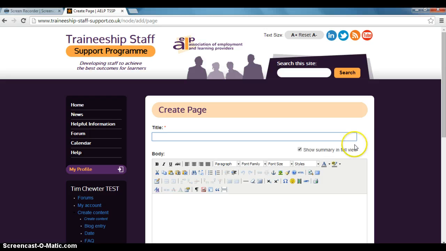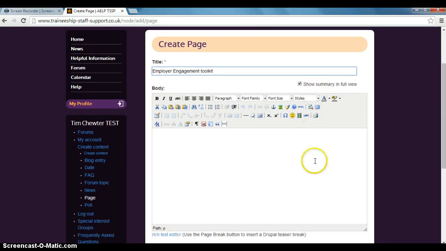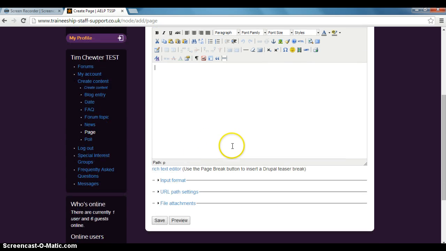And so here I'm going to put Employer Engagement Toolkit. And I might here just include a bit of information about the toolkit, and I'm going to upload the resources that are specific and that sit within that toolkit.